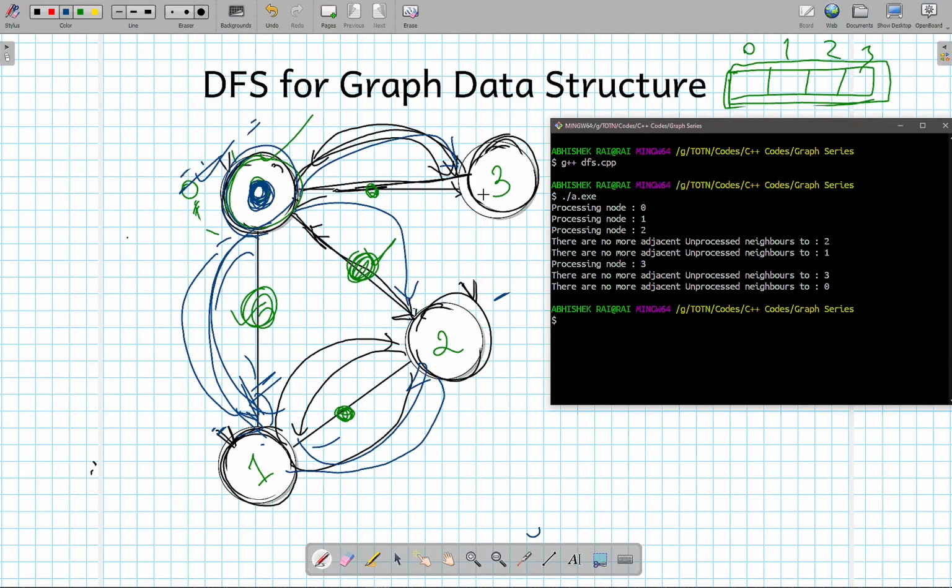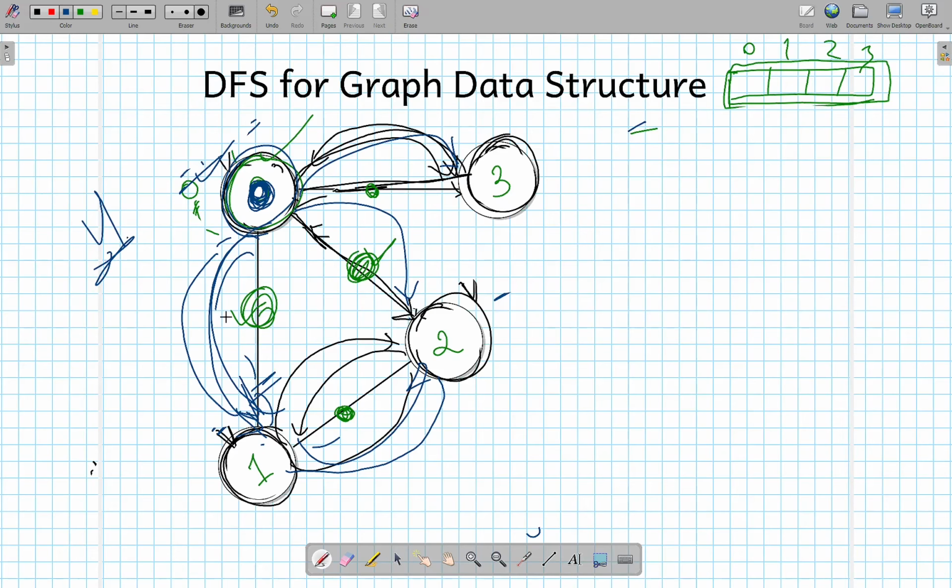And when we come back to 0, we see that 3 is not yet processed. So the control will not say that there are no more unprocessed neighbors to 0. It will say processing node 3, because from 0 it will jump to 3. It will mark this as visited, and it will say that there are no more adjacent unprocessed neighbors to 3. Because 3 has only one neighbor, 0, that is already marked as visited. Then there are no more adjacent unprocessed neighbors to 0, because 3 is done, 2 is done, 1 is done. So there are no more adjacent neighbors, and here we conclude the DFS program.